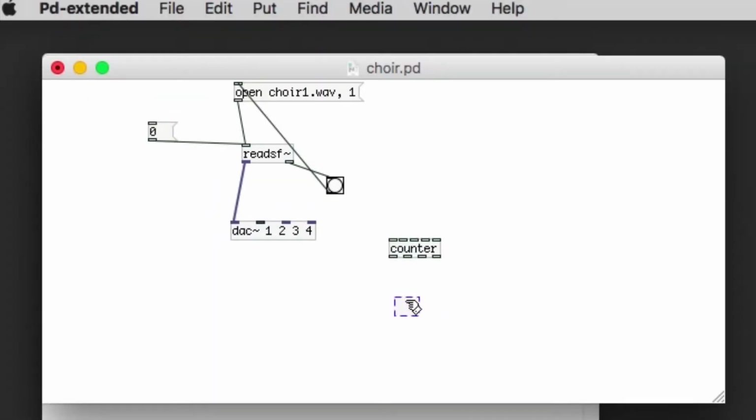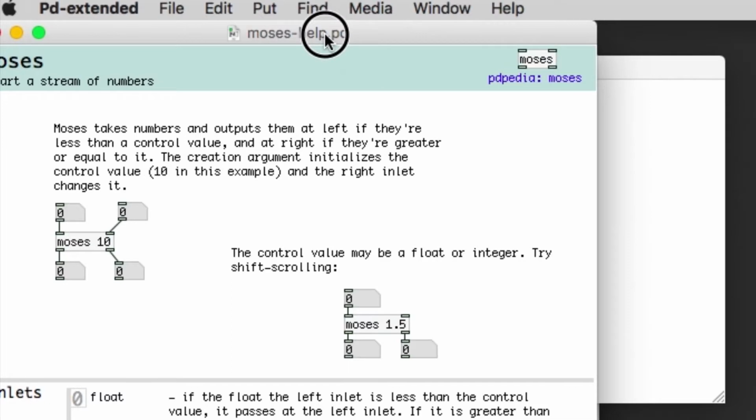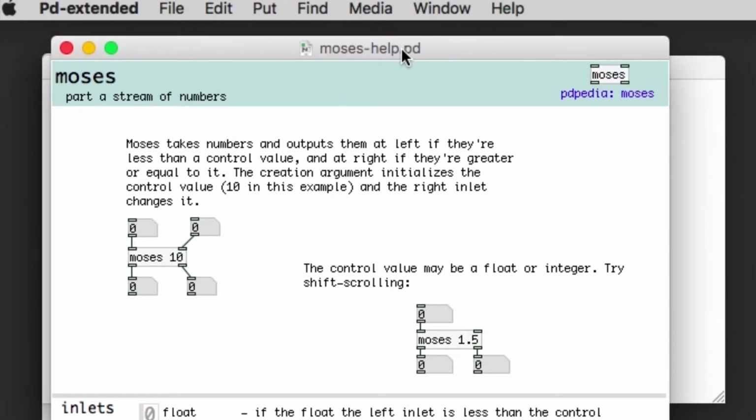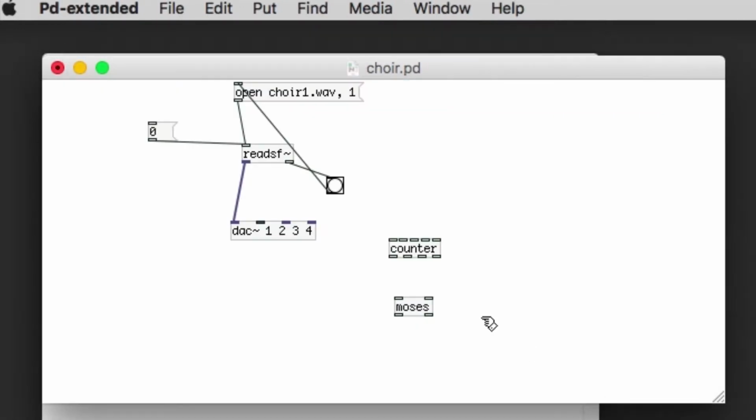Another object that's really good for this is called Moses, because Moses parts the stream of numbers. It's one of the funnier names of patches in Pure Data. And so in this case, it was created with an argument of 10. And if I input a number less than 10, messages are coming out the left. And once it reaches 10, it goes out the right. So I'm able to evaluate what the counter is doing.